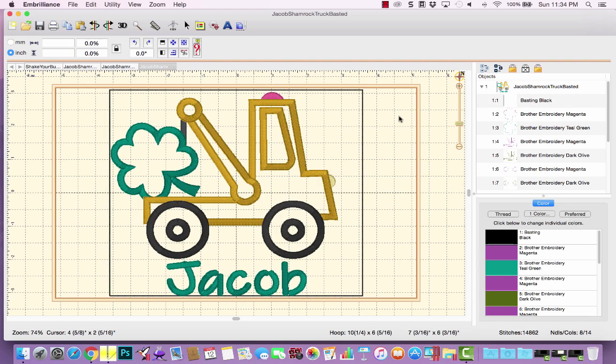All right, so what we've done is we've opened up an applique design and personalized it by adding a lettering object and adding a basting stitch to help make sure that we position an off-center design in a pleasing way. In the next segment, we will examine further editing tools to help us create a completely custom design.